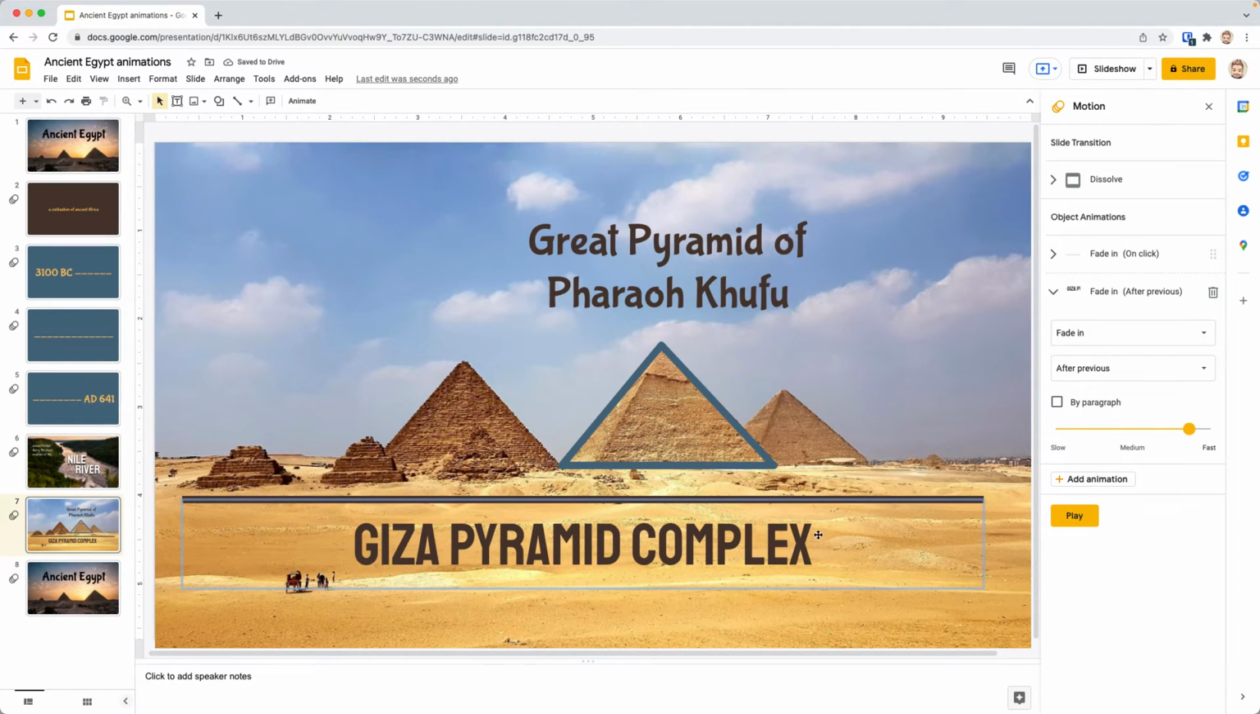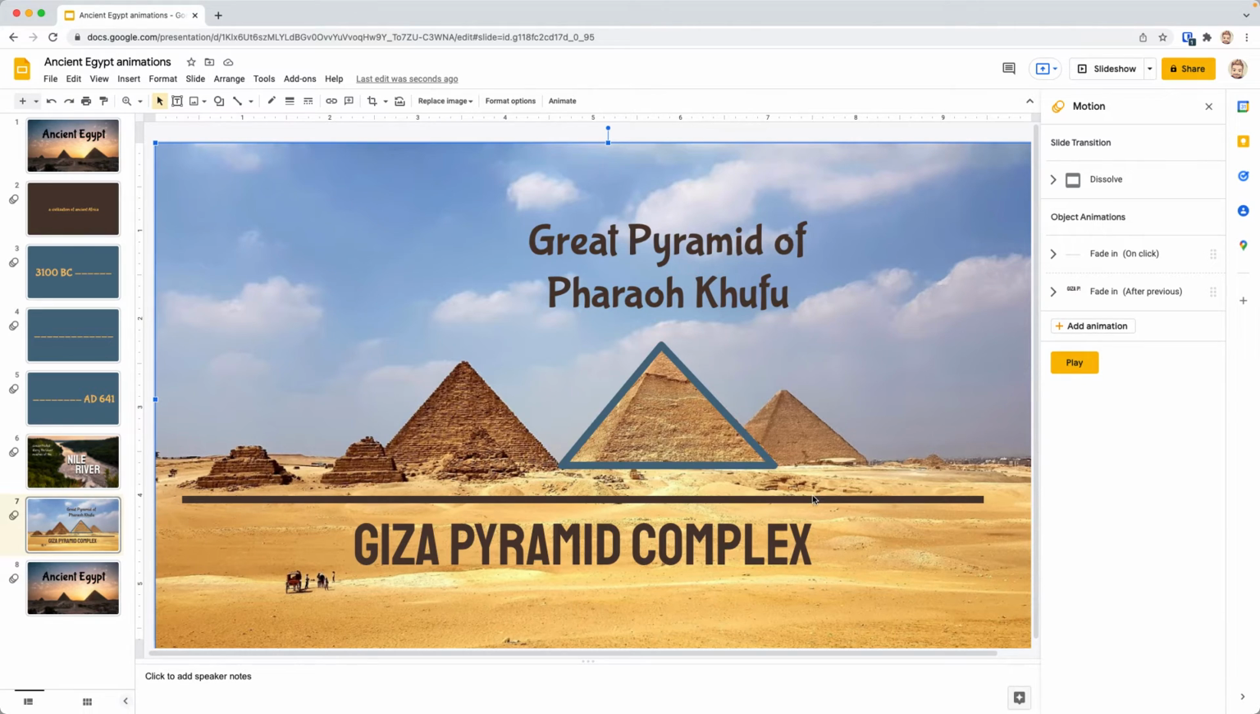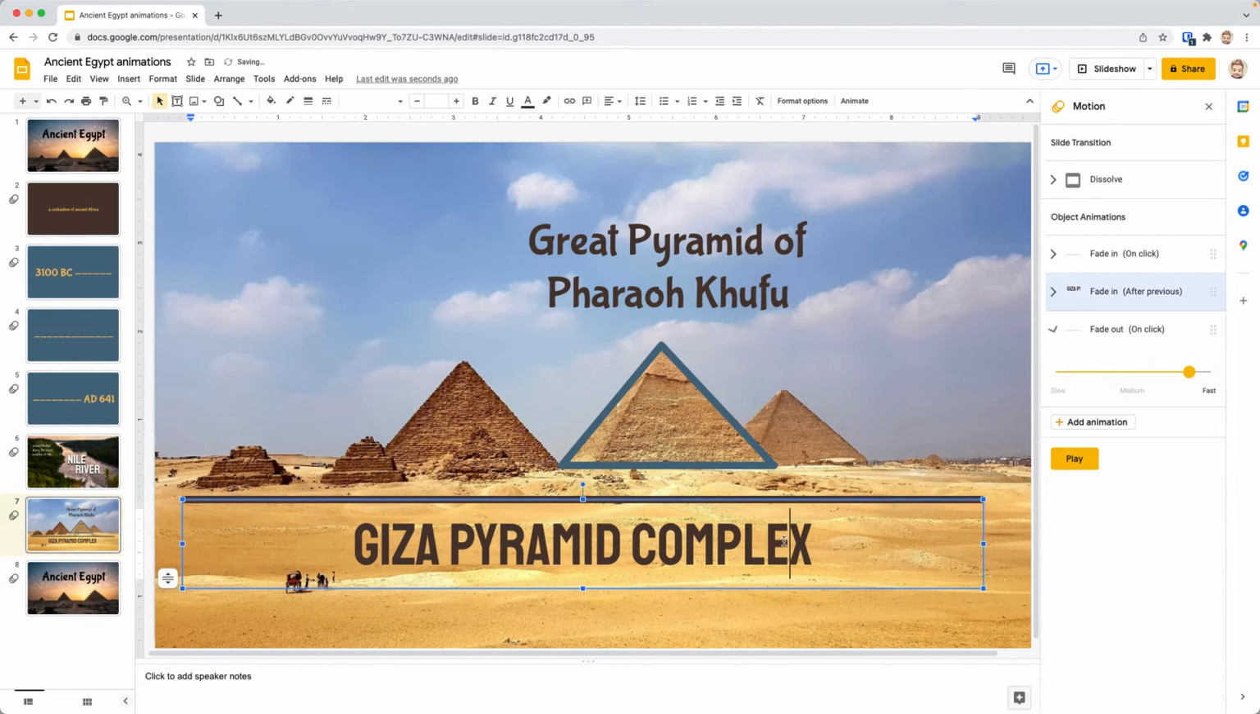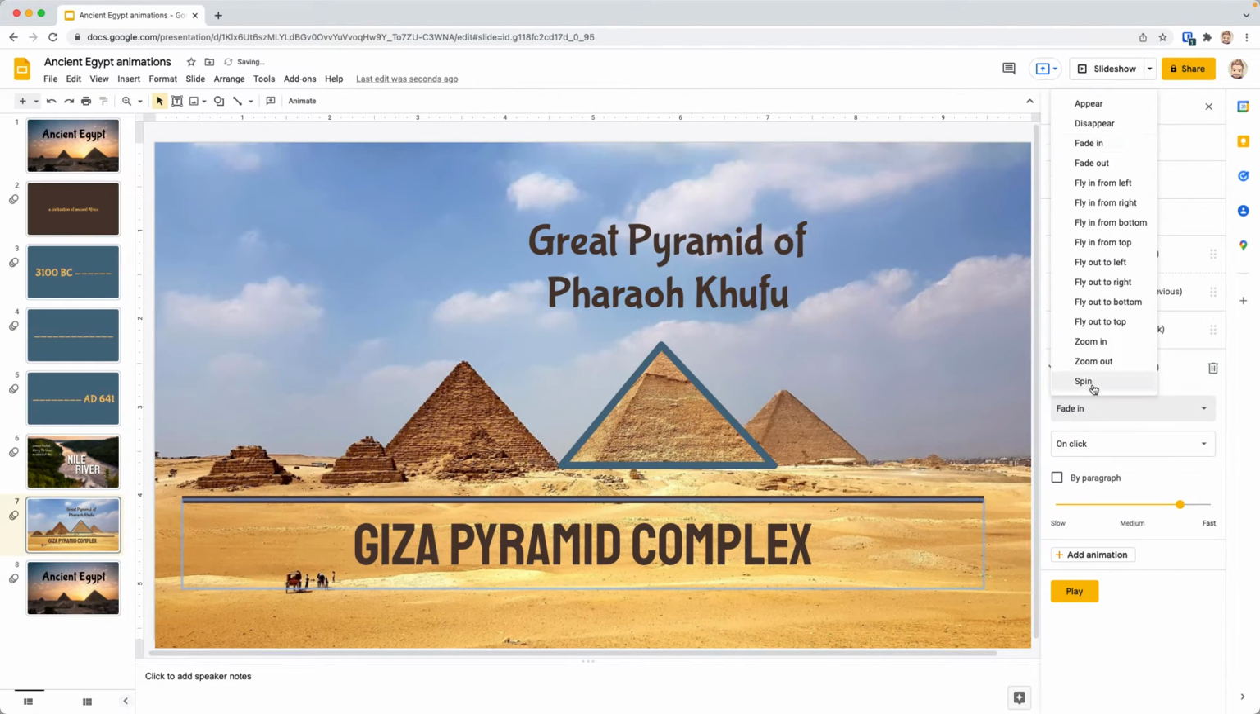The third thing we want to do is we want to make both of these go away, because we're going to go from focusing on all of this to just this one pyramid. And so we are going to look at this line we have here. And we're going to add another animation, but this time instead of fade in, it's going to be fade out. It's set for on click. We don't want it to happen automatically. We're going to set it for 0.7 seconds, and then we're going to do the same thing with that text box. Click on it, add animation, choose fade out.